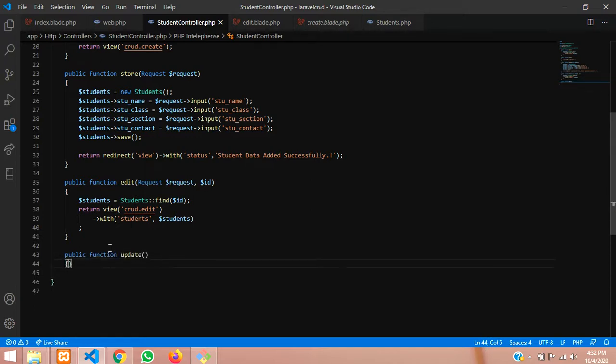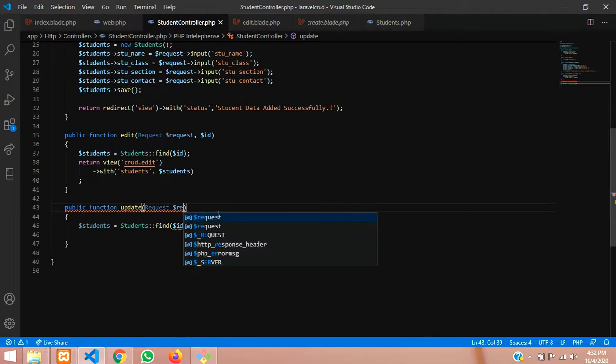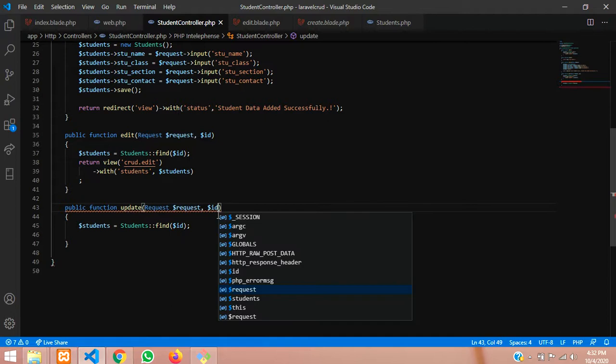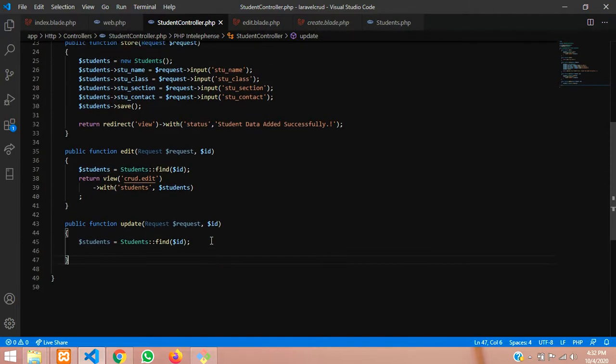public function update, and now we will paste the URL. The same thing, you have to copy that. So let's copy this, and it is accepting the request also, because we will update the request. Request means whatever you are sending from the input tags. $id, this is coming from the URL, and it is searching for the ID from the students table and assigning to this variable. So almost the same thing will be like saving the data.